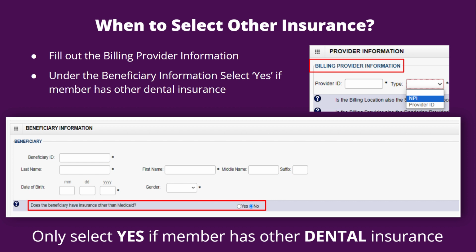In the first section, you're going to begin filling out the provider information. After completing the provider section, you will then start the beneficiary information section. The beneficiary section is where the option to choose yes or no for the primary dental. Only select yes if they have primary dental insurance. Provided is an image of the provider information section with the billing provider information selection boxed in red. Also included is an image of the beneficiary information with the does the beneficiary have insurance other than Medicaid question boxed in red.